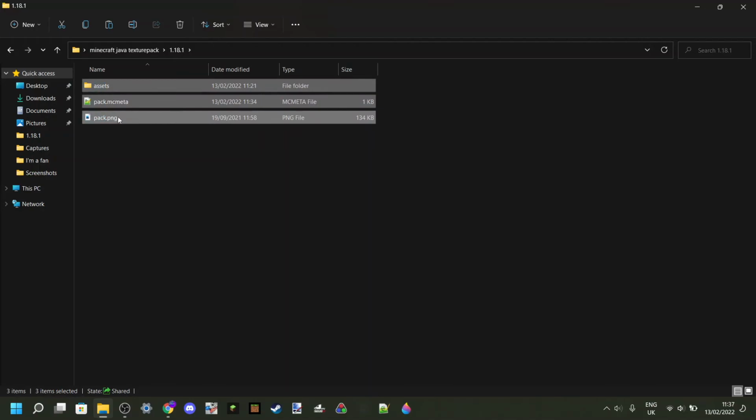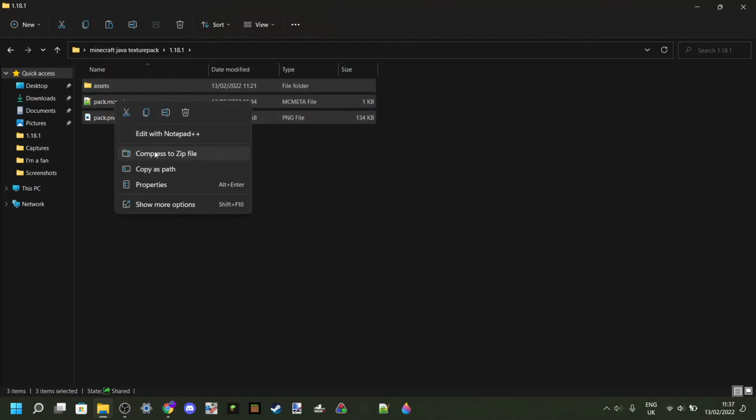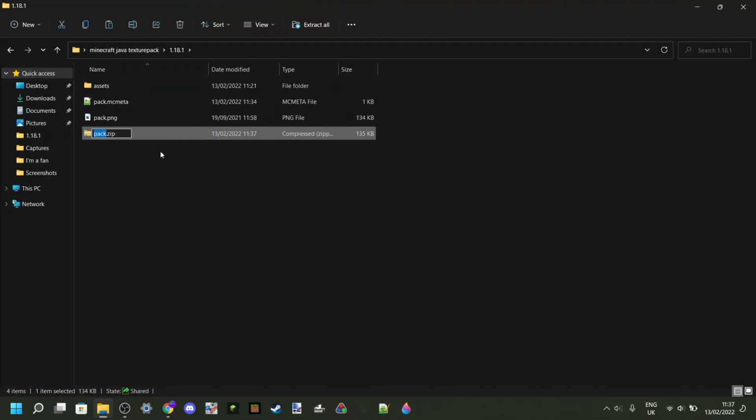You want to select all of this, right? Then right-click it and then compress to zip file. Now, just like before, when you extracted a zip file, this might not show up on your computer depending on which one you have. So, if it doesn't show up, then download 7-Zip. The link to that is in the description. Anyways, over here you can see that it's going to try and call it pack.zip.